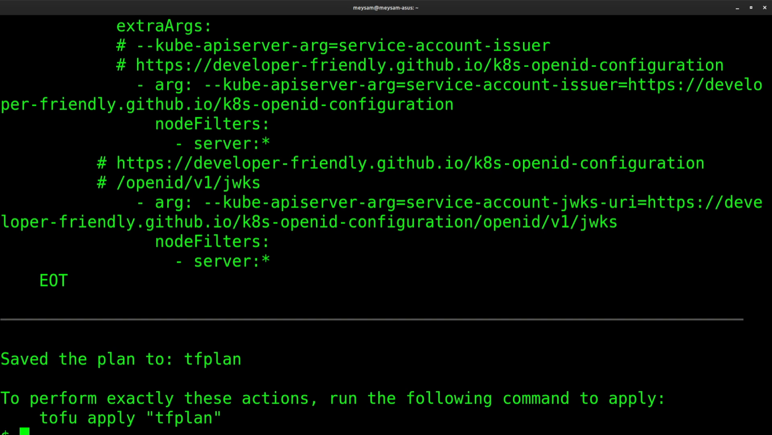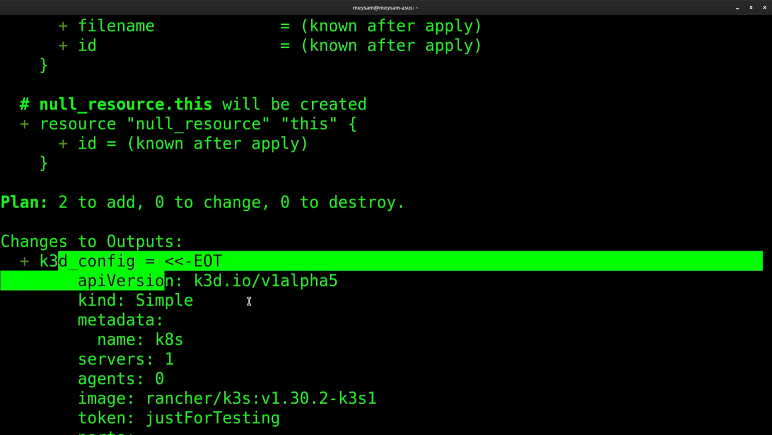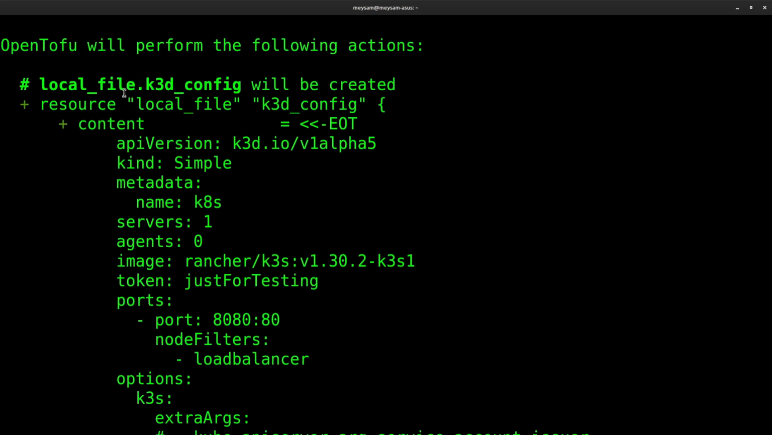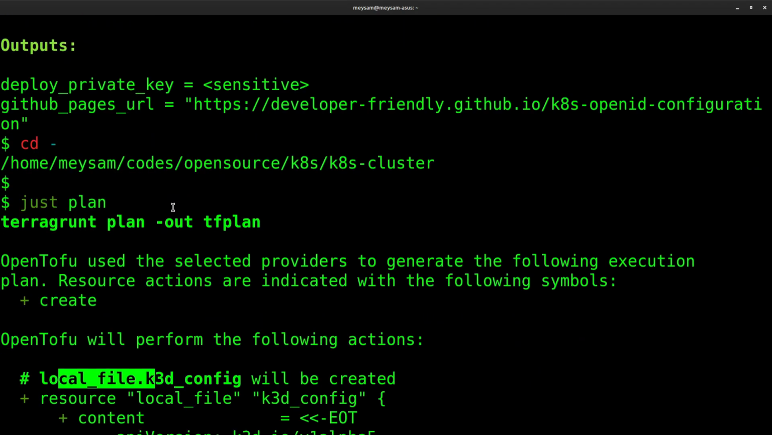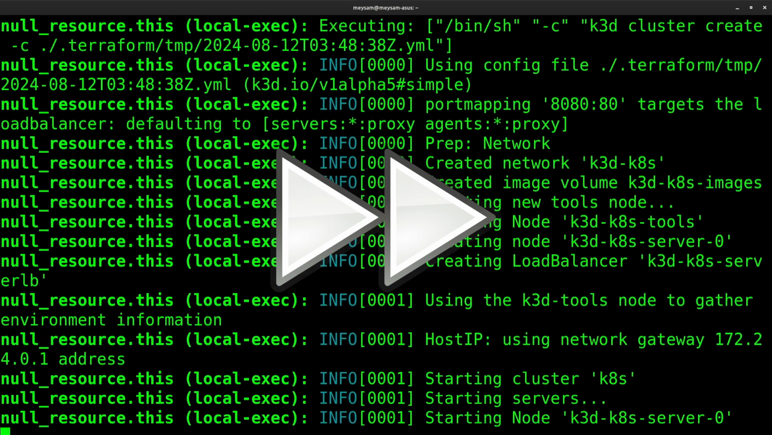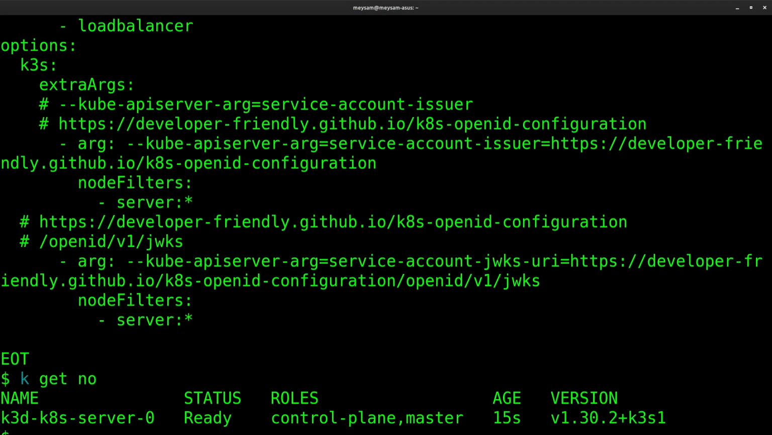Excellent. There's going to be 2 new resources to add, one output, and these are the resources: K3D config local file, as well as the null resource to create a Kubernetes cluster. Just apply. Excellent. I have my Kubernetes cluster. I can query it with kubectl get node. As you can see, I have my Kubernetes ready, age 15 seconds, and there's one node only.